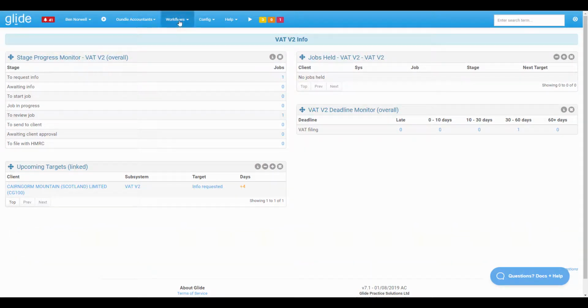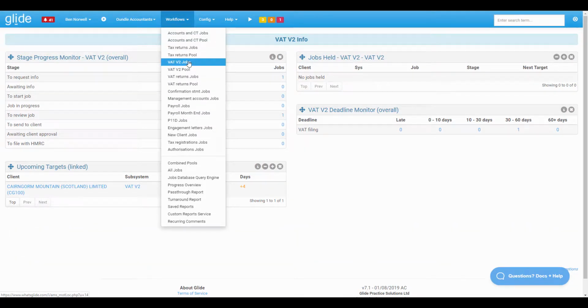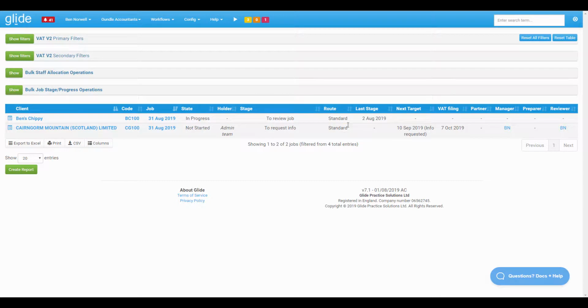Where else do you see it? We see it on the jobs report. If you've got this column set to appear, you don't have to have it. You see their next target. So we've got 10th of September. It actually shows you the stage. You can get it to not include that stage, which is handy for people that like to export this to Excel.